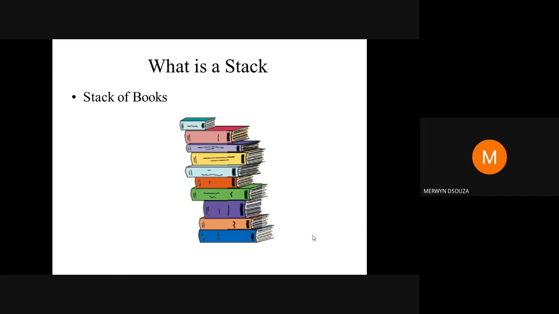When you pile up things on top of each other, for example, in the slide I've shown you a stack of books. One book is placed on top of another, and so on. There are so many books, but you can only remove one book at a time. If you try to remove one book in the middle, maybe the entire stack may collapse. The easiest way to remove the books without the stack collapsing is to start removing from the top. First you remove the book that is right on top.